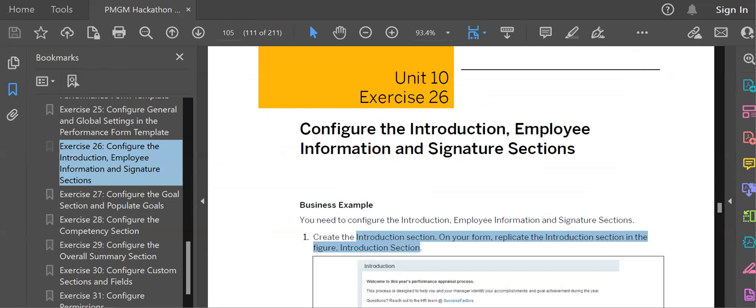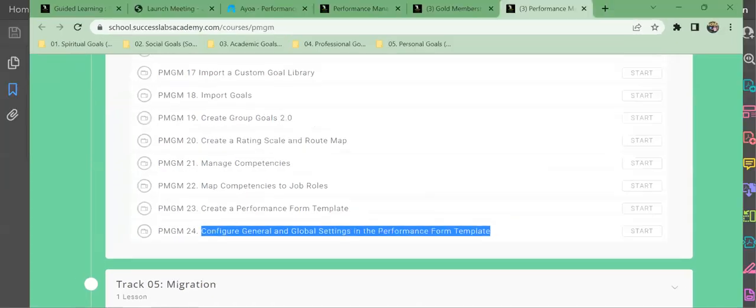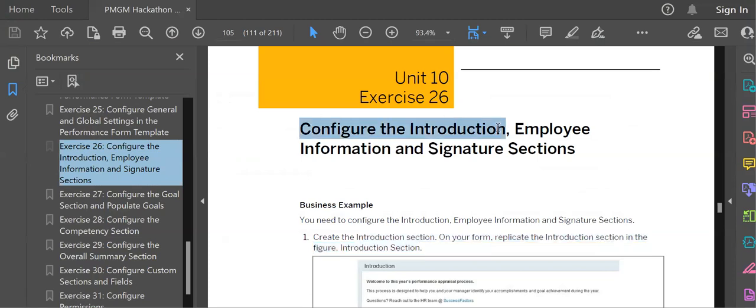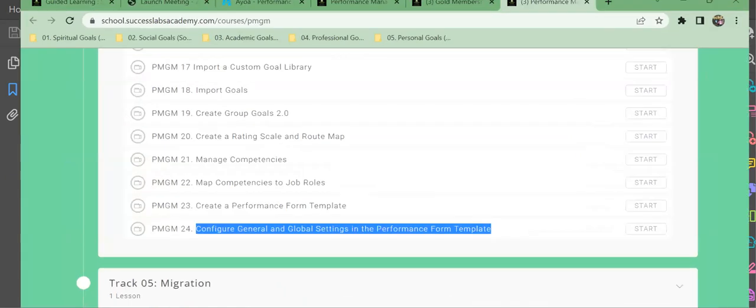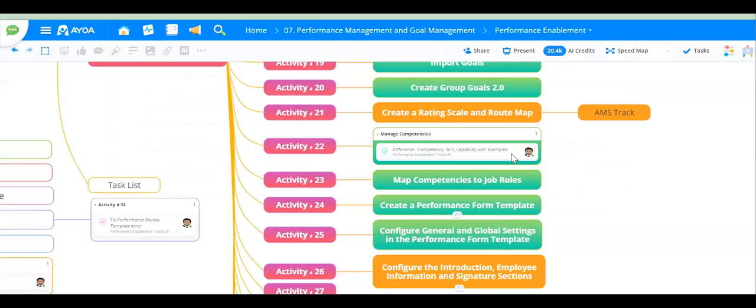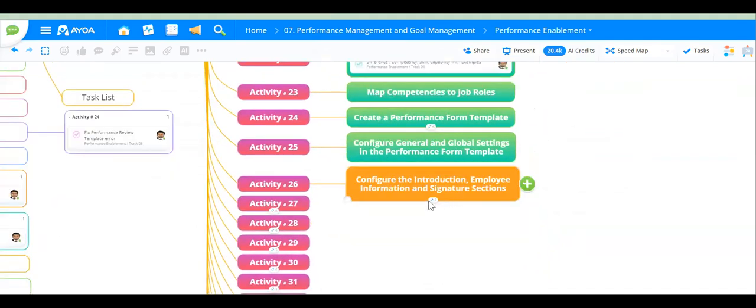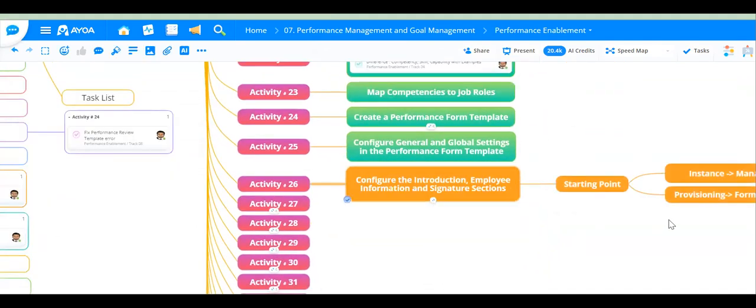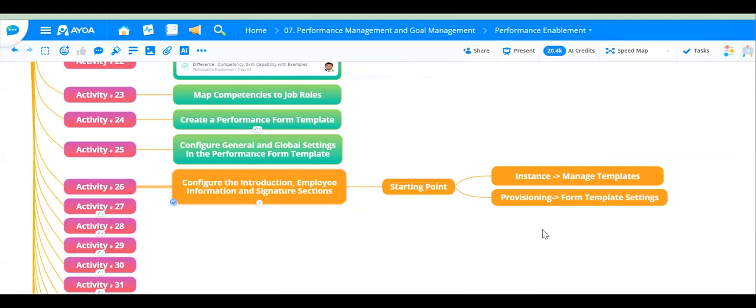Today we are going to configure the introduction, employee information, and signature sections. This can be done using two different tracks: the instance, as well as the provisioning part. Both ways we can do it. Today we are going to see it from the instance side, and the provisioning side is an exercise for you, so I'm not going to discuss that.